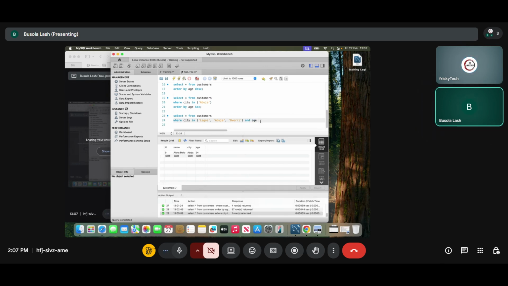Age is what? Greater than 25. Then sort, yes, and order by exactly. I want to see the oldest by age. Ascend. Yeah. I want to see the oldest person first. Run it.